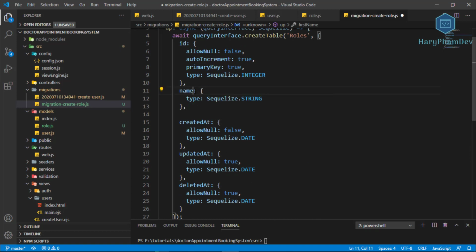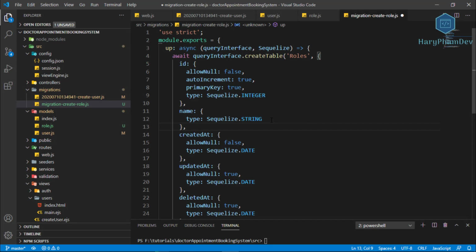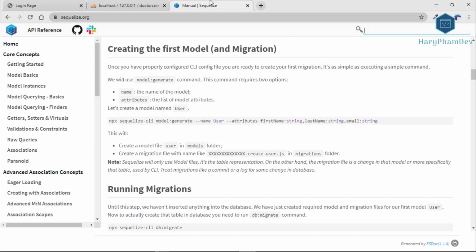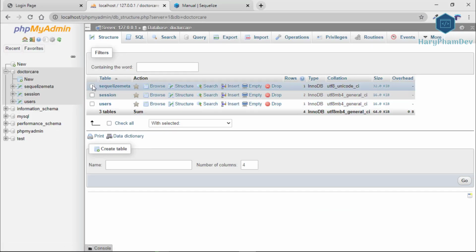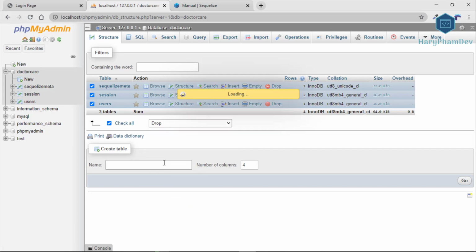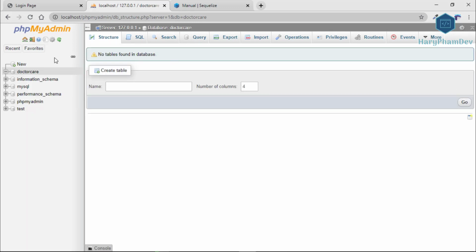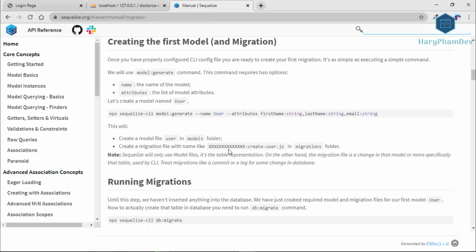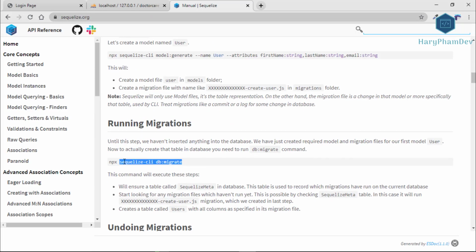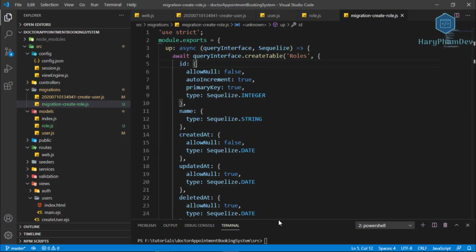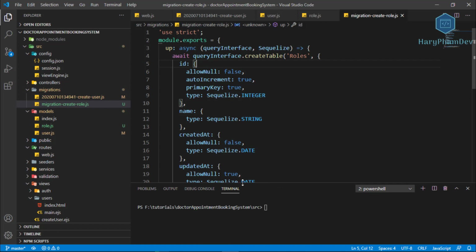In order to be able to create tables in the database, I will run Sequelize CLI with this command. We need to delete the old data in order to add new properties to the tables. Select the tables, then drop all. Refresh the database to check. Copy this command, then go back to the IDE. Open the terminal. Then run that command.